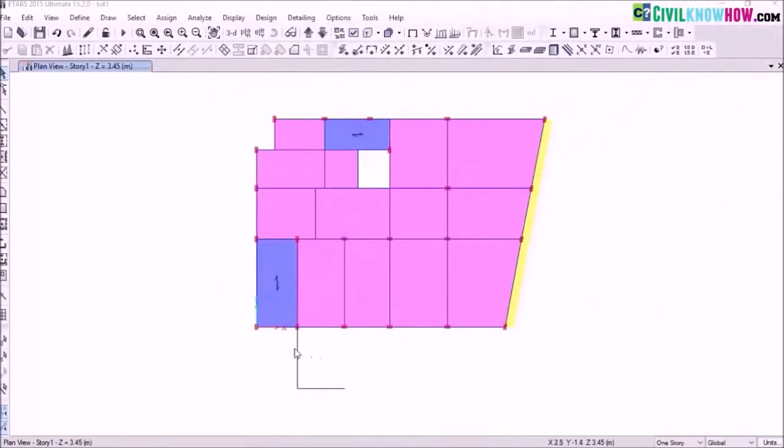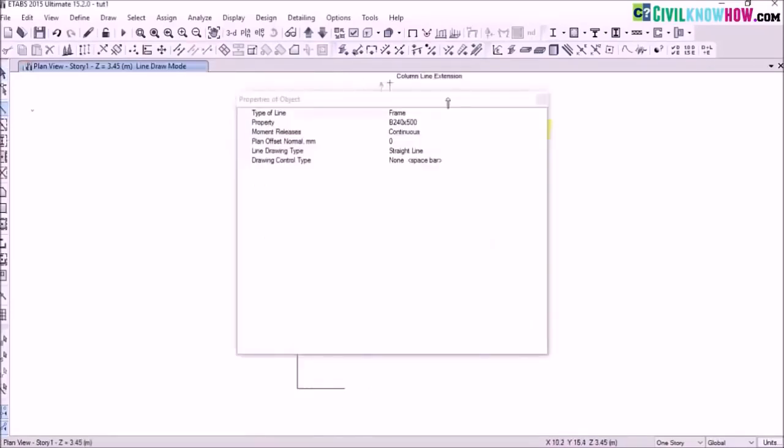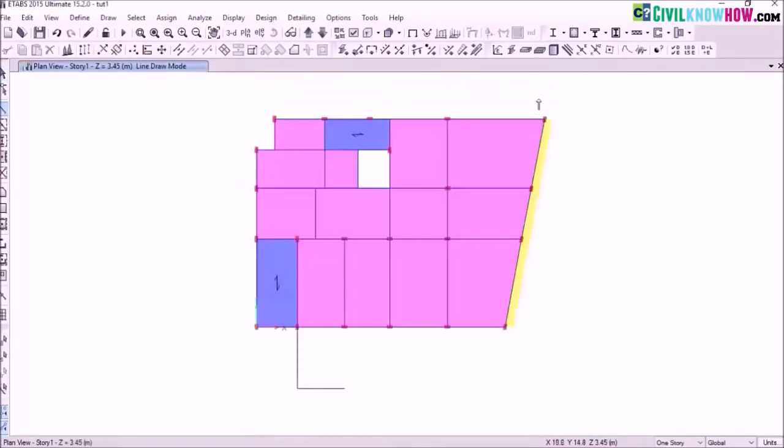Here I have created two beams for my carports. What I need is to mirror these two beams to this side. For that, first create a temporary beam. Let it be B240 to 500. I'm just drawing a temporary beam with respect to which I need to mirror these two beams. After creating the temporary beam, select the two beams that I need to mirror.